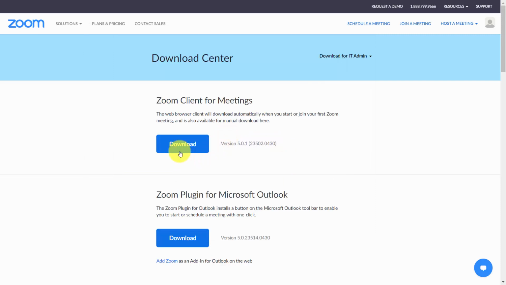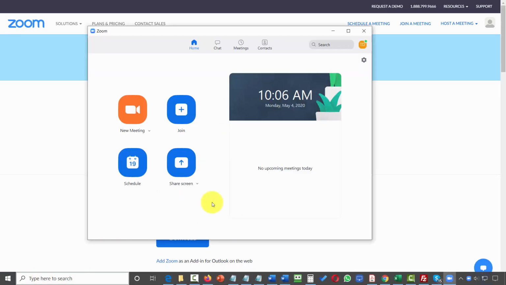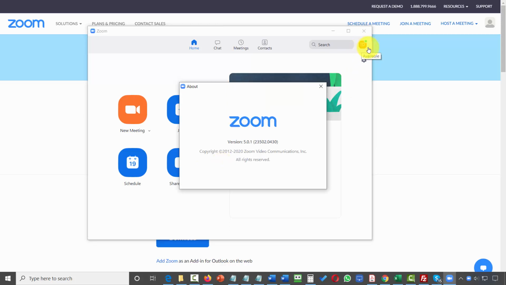So what we're going to do is click Download. We're then going to want to run the Zoom installer. You're then going to want to go to your About settings to make sure that your client matches the most recent version. And if it does, you're then ready to use your client with Zoom.